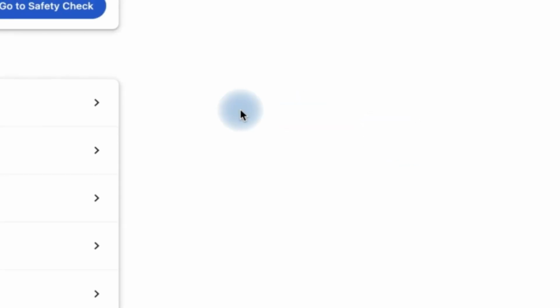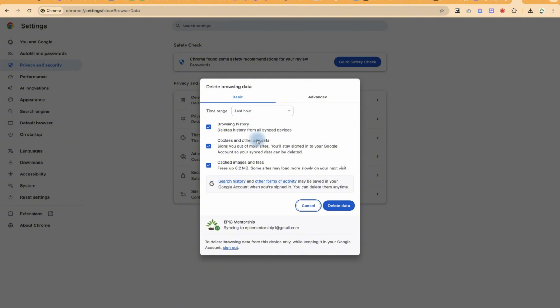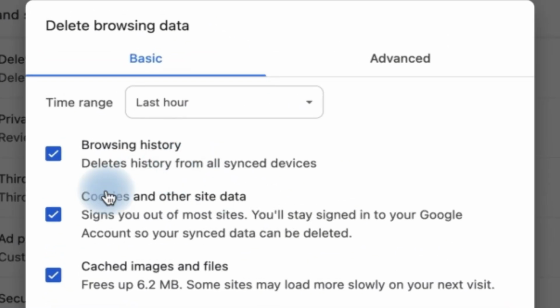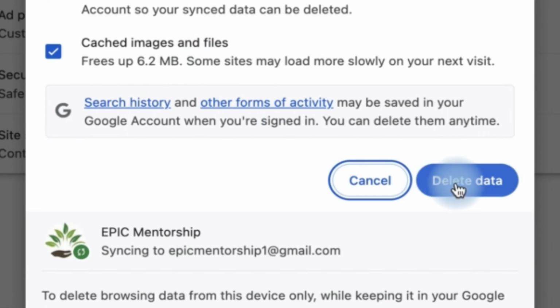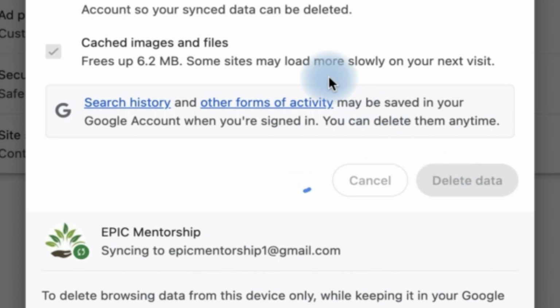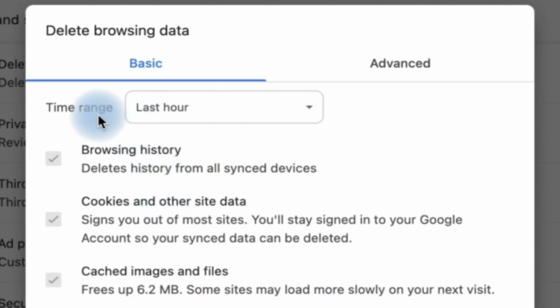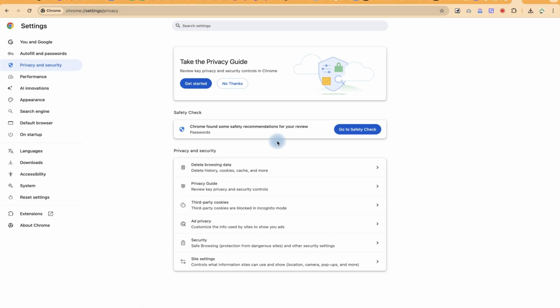You can just click and it will bring you over here. So the first thing is you can delete browsing history, cookies, and site data, cached images and files. You can just go ahead and delete the data directly. This is the first option. I have the option to do it. The time range could be 1 hour. The last 1 hour. This is going to delete the time range for 1 hour.